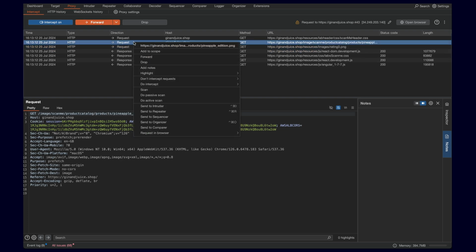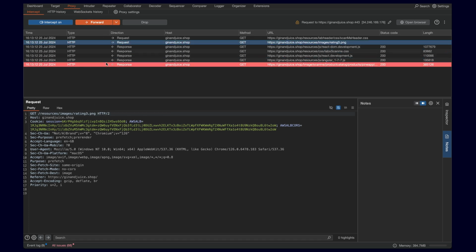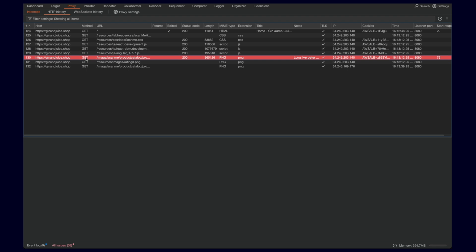I still have the ability to add a highlight and notes to a request. And you can see that these still carry across to the proxy history.